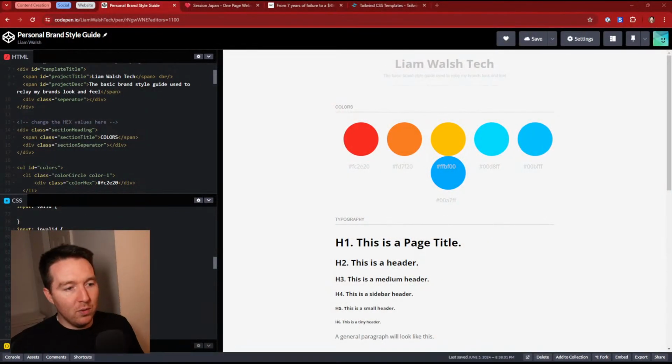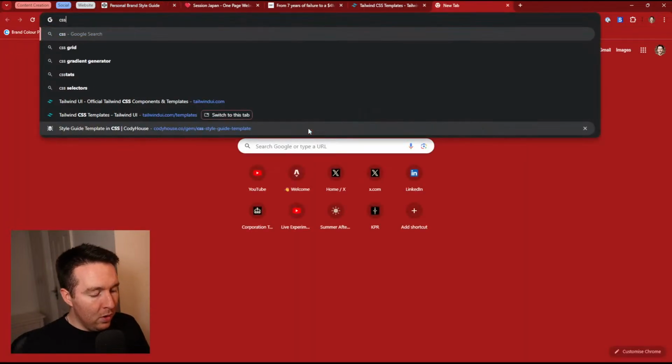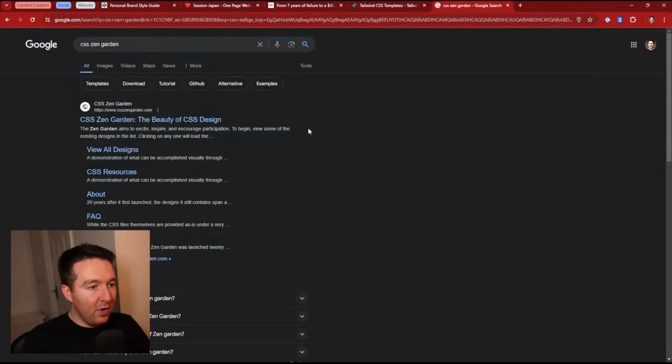I might even put in an old throwback to CSS Garden. If anyone remembers CSS Garden, there was one page and you were able to switch its style. I'll show you, it's still around. CSS Zen Garden.